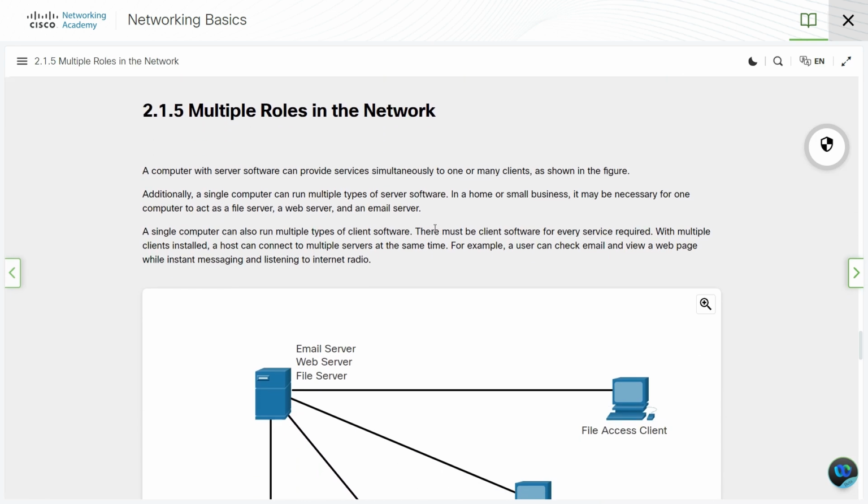And multiple roles in the network. A computer with server software can provide service simultaneously to one or many clients, as shown in the figure. Additionally, a single computer can run multiple types of server software. In a home or a small business, it might be necessary for one computer to act as a file server, a web server, and an email server.